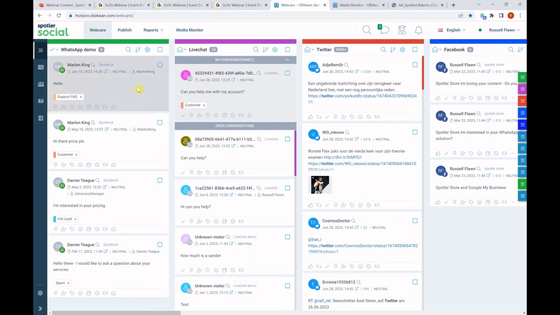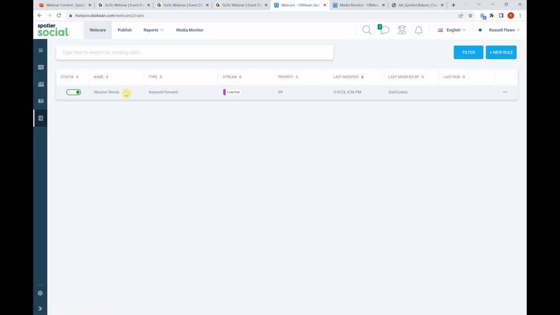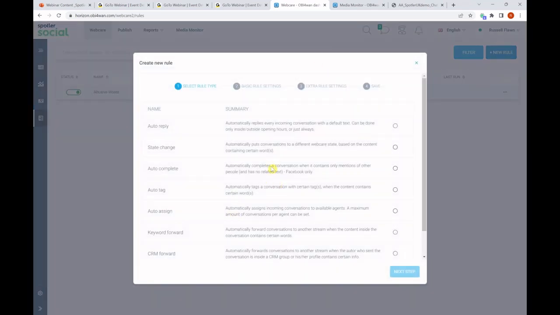So that's it. There's many other things I could show you in this module, but the last thing to show is just the rules manager. So here's one I've got set up for abusive words. If any comments come in with an abusive word, it will automatically be assigned to a manager to deal with straight away. You can do auto replies, auto completes, auto tags, auto assign, keyword forward, CRM forwards, lots of different actions for creating automated rules.